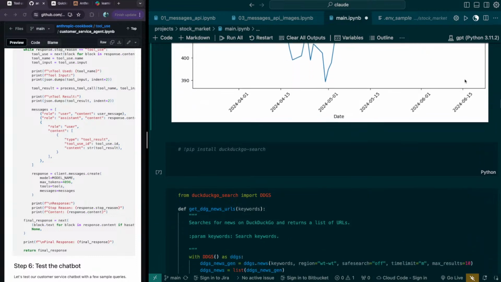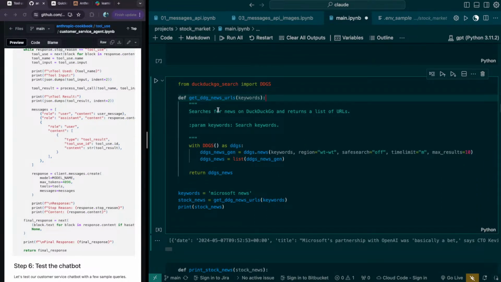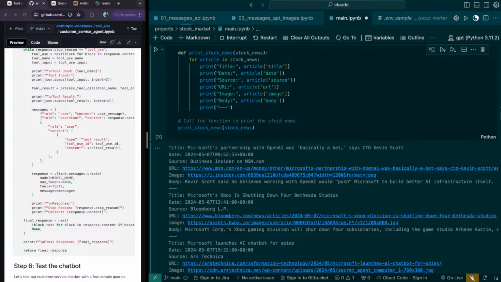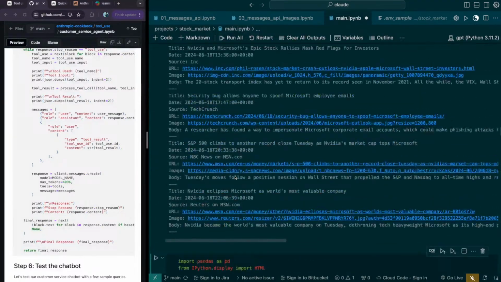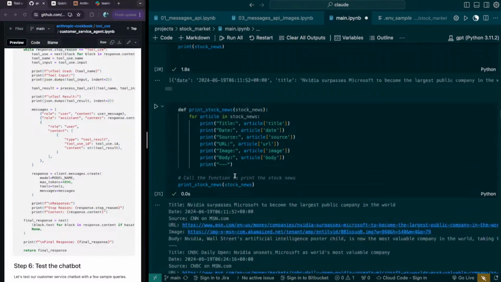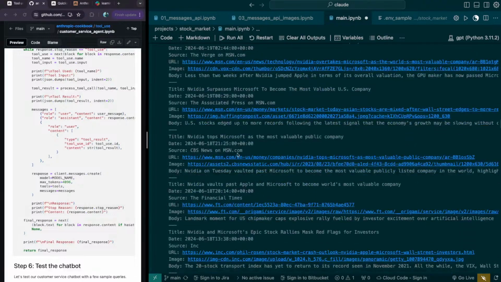Cool. Then I have created one more function, a DuckDuckGo search, for finding news articles. You can see Microsoft news, and you will get some response. So you got the current news of Microsoft. Let's run this. And here you can see some current news. NVIDIA surpasses Microsoft to become the largest public company in the world. Yeah, you can see a lot of news about Microsoft.